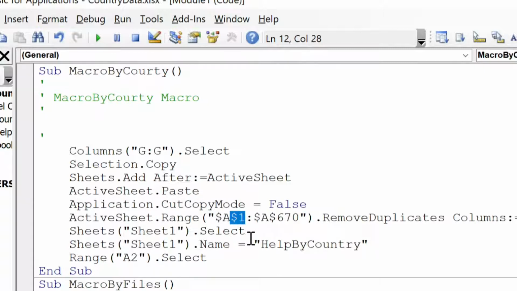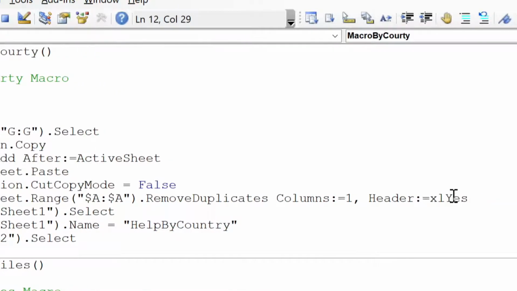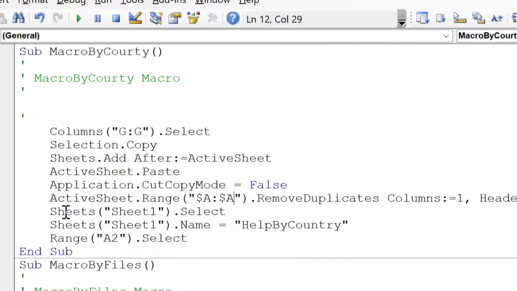I need to edit this code a little bit because it depends on our data. It could be not only 670 rows, it could be more and more. So if I edit it something like this, just remove duplicates from column A, it's enough. And we have a header. May I zoom out a little bit?